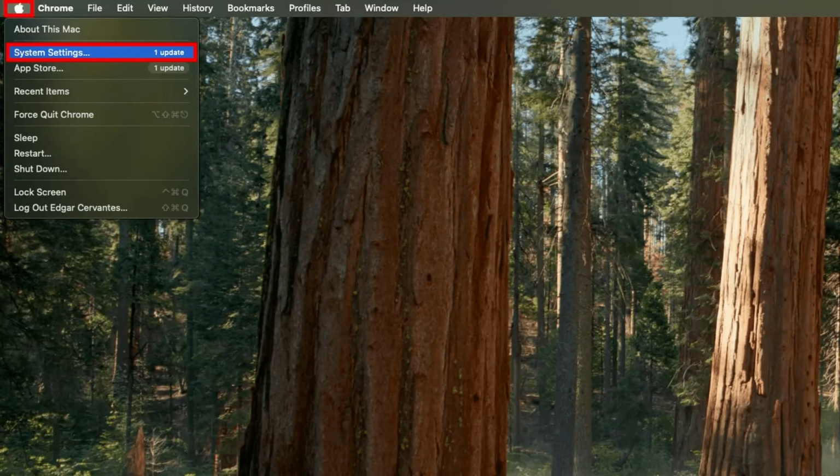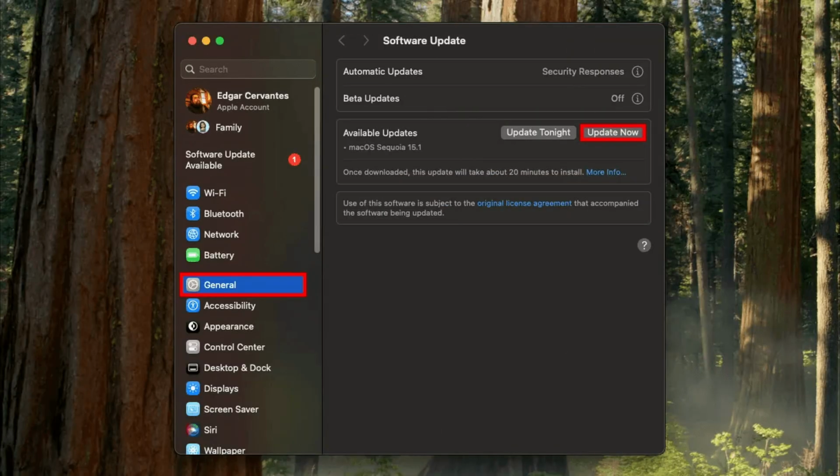On Mac, once again, click on the Apple menu in the top left and then head into System Preferences. From there, you want to go into General and into Software Update, where once again, if there is anything available, it will tell you. If it's still not working, there could be something with your subscription. Maybe it hasn't gone through.